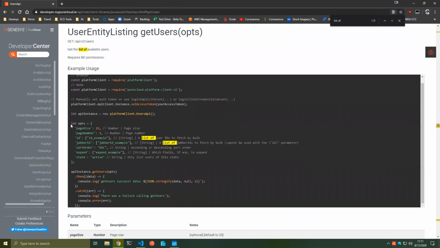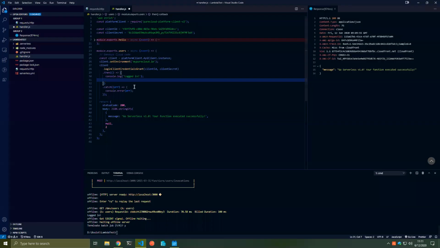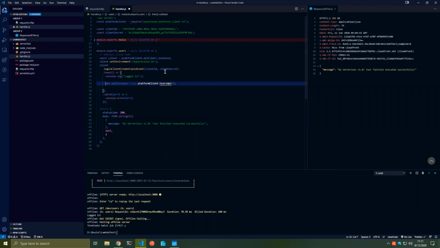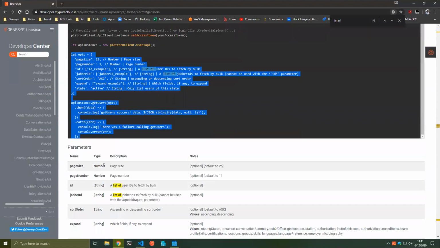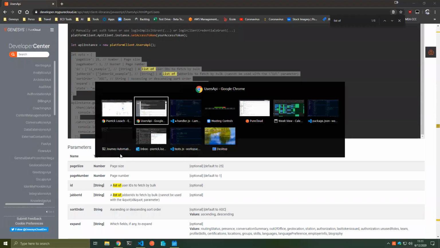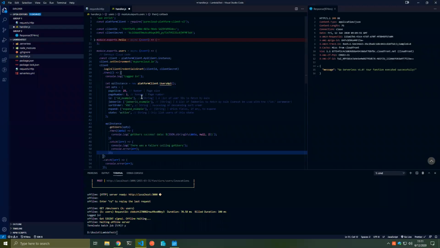So we're going to get the first 25 users. First we need to set up that users API, so you need to add this code in there. So I'm going to add this. I need to get an instance of the user API. There you go. We need to set some options and then call the API. So let me just copy this and put it here. By default, we're going to get the first page of 25 users.